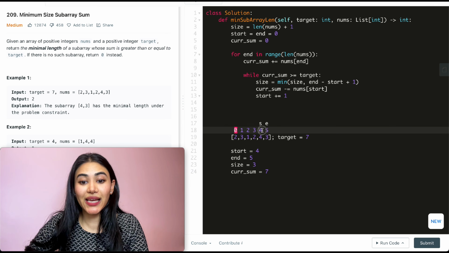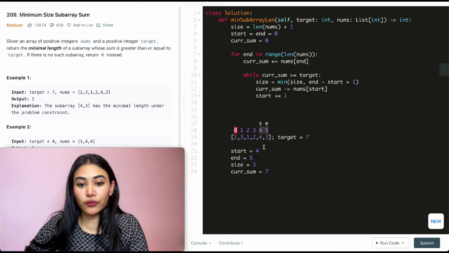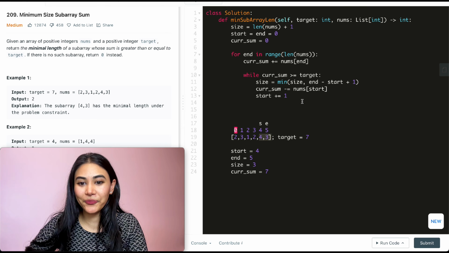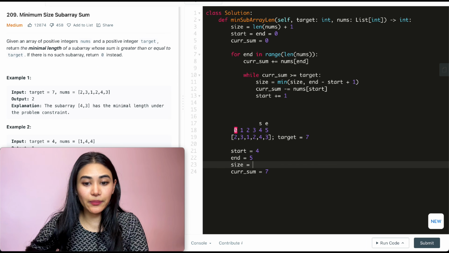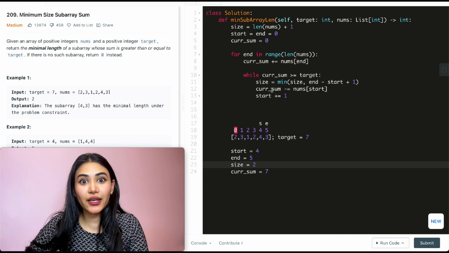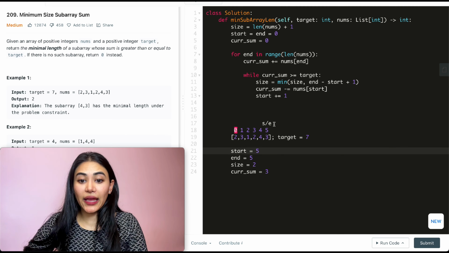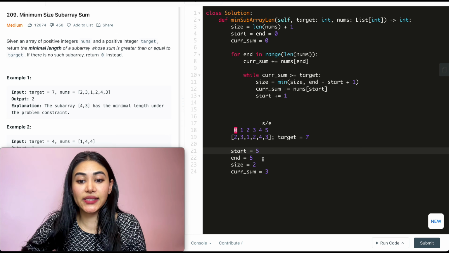So we are updating size again. Right now we have a size of 2, right? End is 5, start is 4. 5 minus 4 is 1, plus 1 is 2. This is our subarray. This is that 4, 3 we'd gotten in example 1. So we're going to update size to be 2, and we're going to push in from the start. So we're getting rid of what we have at this index, which means current sum is now 3. And start and end both point at that same index of 5.